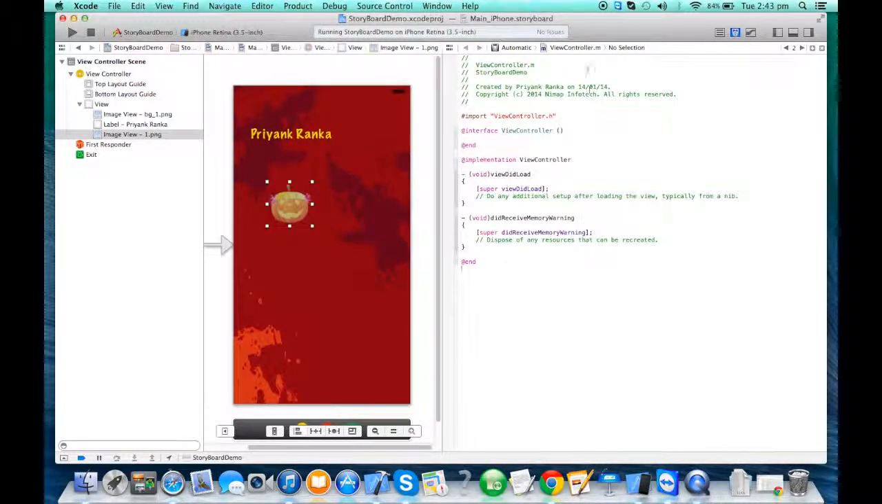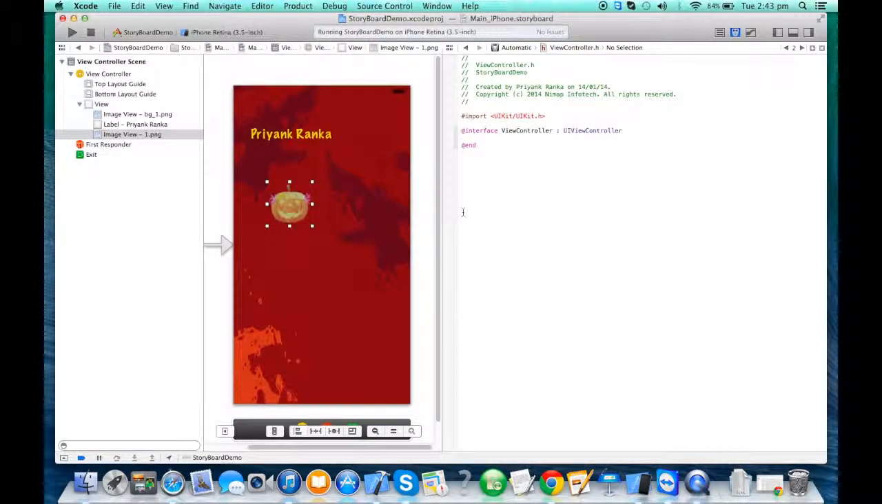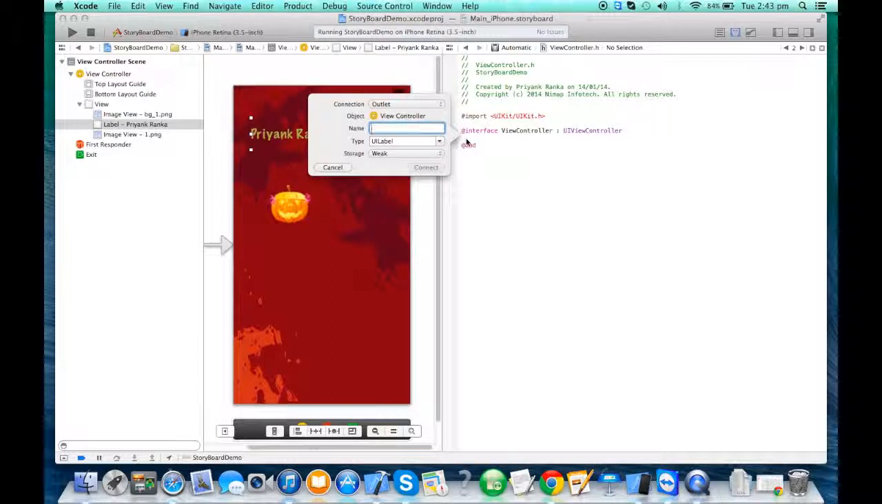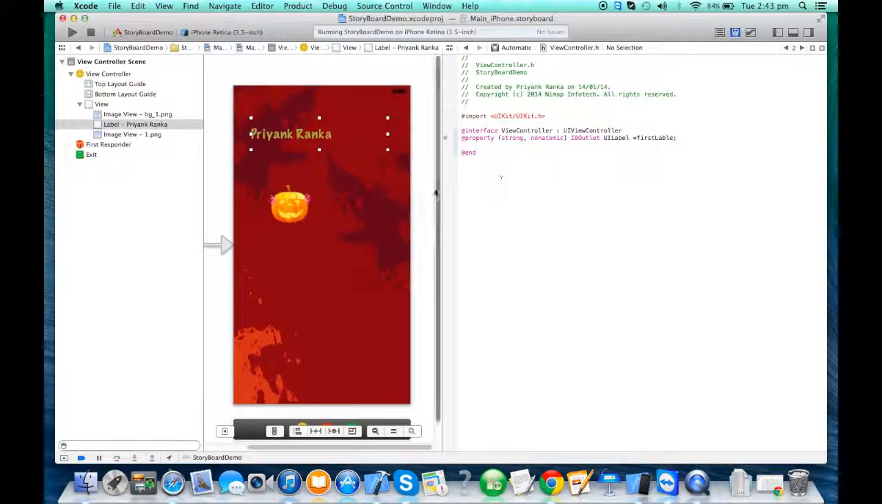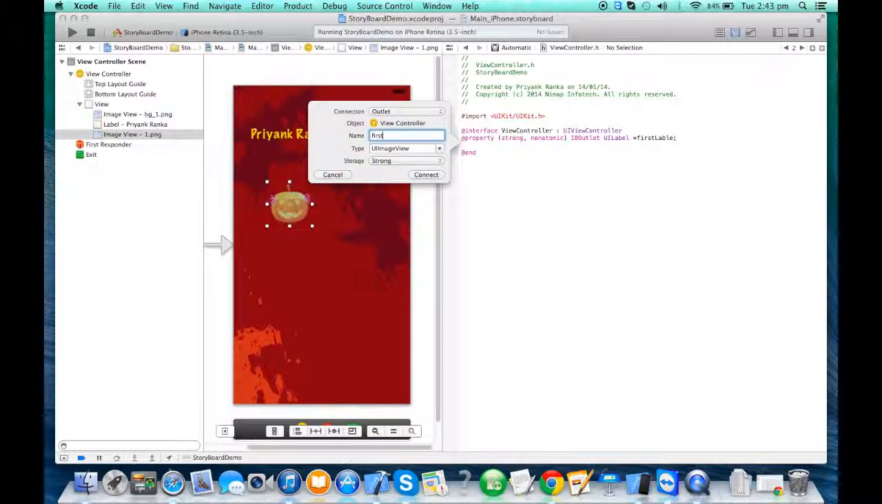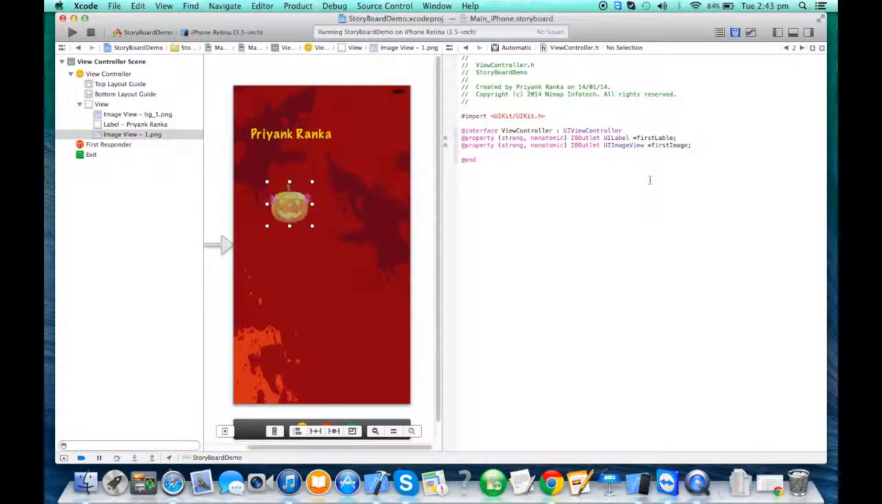Okay, and now we want to declare some variables. I want references of the label, and I want references of this. You can press your control key, drag it, and it shows the connection outlet. It's an outlet. All the UI components are called outlets. You can give the name, say firstLabel. Always make sure it is strong. Okay, I say connect. Similarly, you click on your image view, press the control key, and you say firstImage, connect.